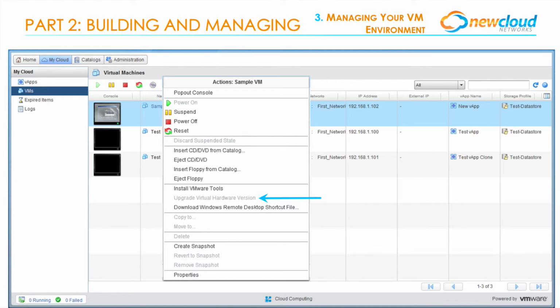versions, download Windows Remote Desktop shortcut file in case you need to RDP into your new server, copy or move your VM to another location, delete your virtual machine, create, revert, or remove a snapshot, and lastly, properties, which will allow you to look at the specifics of your virtual machine's build and customize or hot add RAM, storage, and CPU if you choose to do so.